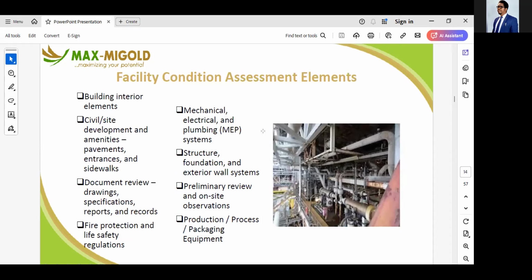So what are those elements of a facility where you conduct condition assessment? You're talking about building interior elements. And what are those building interior elements? Your tables, your chairs, your floor, your electrical low voltage system. These are all your building interior. Then the site development and amenities: your pavement, your entrance, your walkways. Then document review in terms of your architectural drawings and as-built drawings. You review all these. Then the fire protection system. These are areas where you carry out your condition assessment as well.